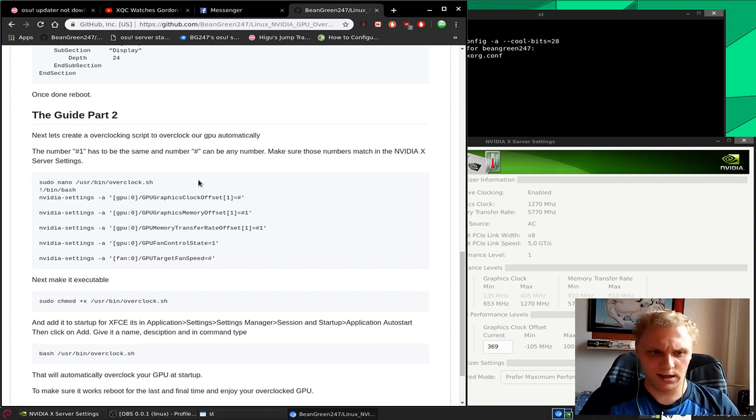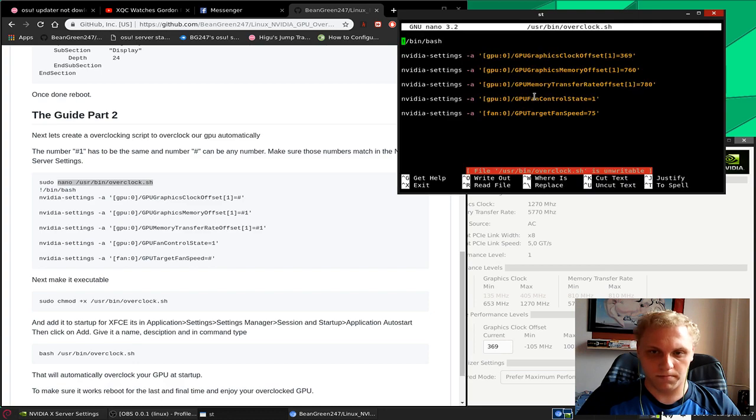So here I've mentioned the number sign 1 should be the same, and the number signs can be any number. I should mention here that it should be on a scale from 0 to 100. Let me actually open up the file. So as you can see, this is my automatic overclocking script that will launch after startup.